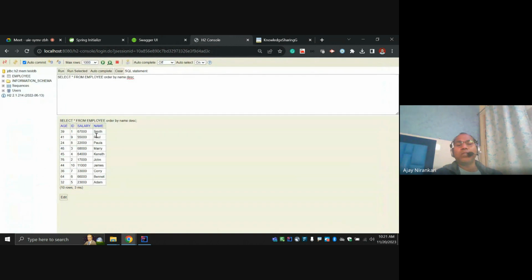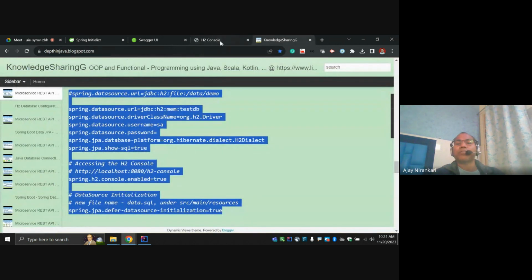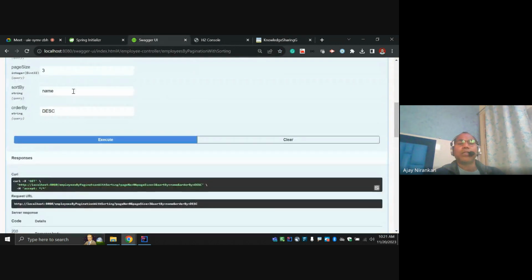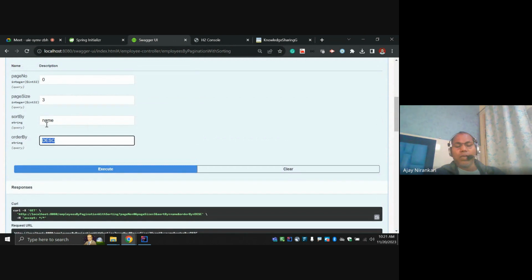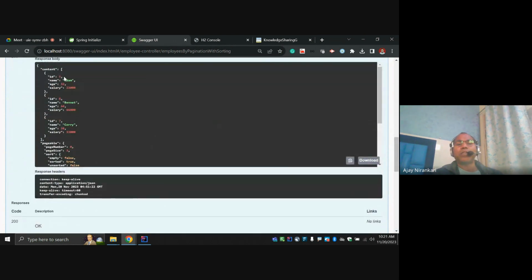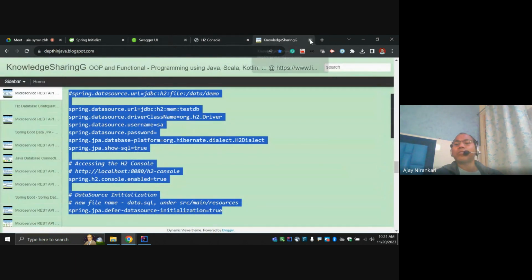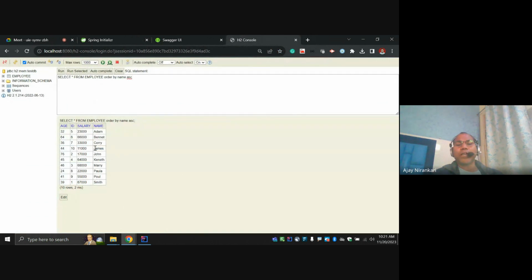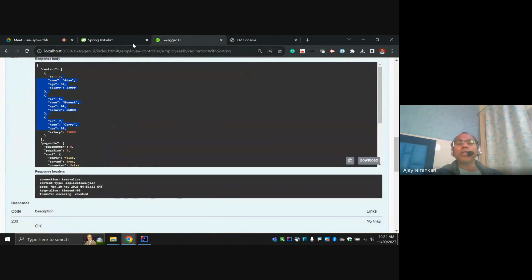Here you say ASC, ascending order. By default, these are the first three records. This is the first page. The second page would be the next three: James, John, and Kenneth. Let's check whether my second page works or not.